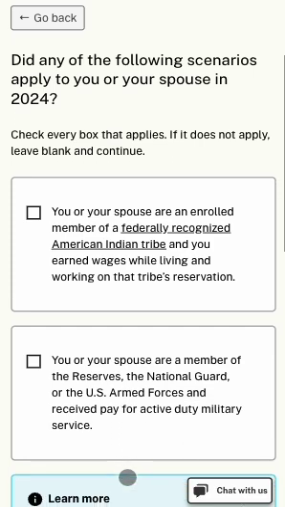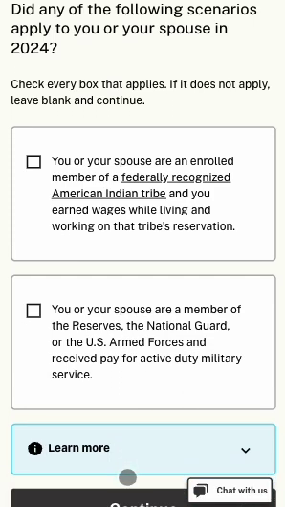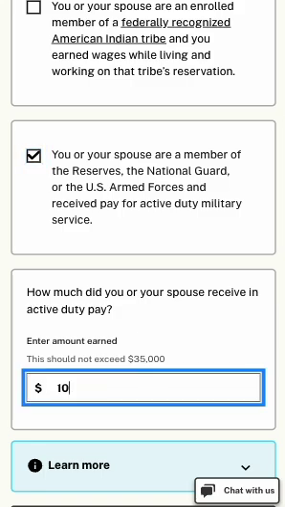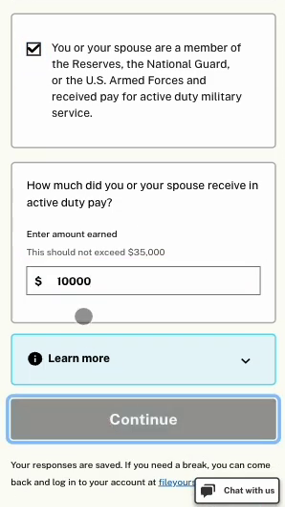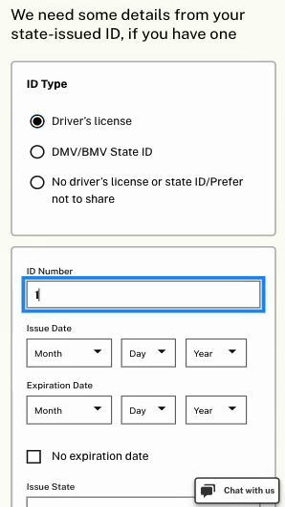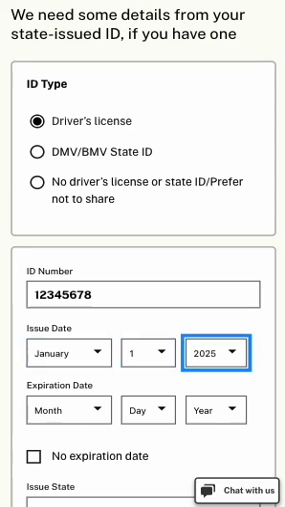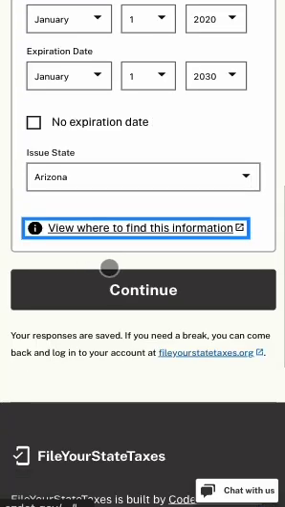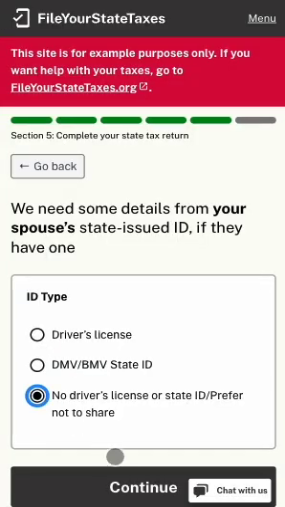This year, we support 2 income subtractions that may reduce Arizonans' taxes: a subtraction for income earned on an American Indian reservation and a subtraction for active duty military pay. In this case, I'll claim $10,000 in military pay. Finally, I'll provide my driver's license information to confirm my identity. This step is optional, but is encouraged. In this case, I'll provide my license information, but not my spouse's.